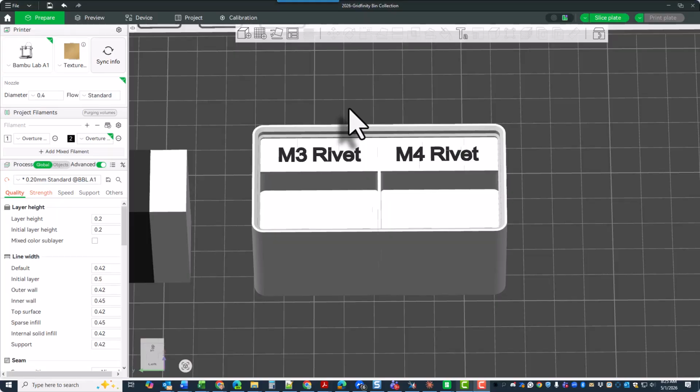So we're in Bambu Studio. Here is one of the little boxes I have. These are for the M3 and M4 rivet nuts that I may or may not ever use. Different story there. So here is how we fix this. I've got some settings per text and some overall settings. Let's cover the overall settings first.